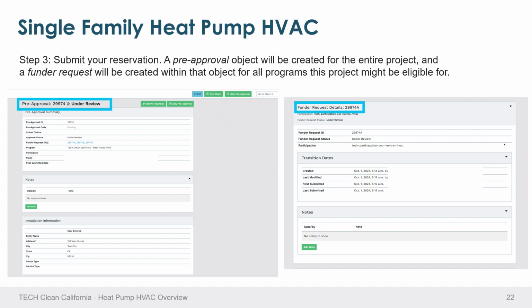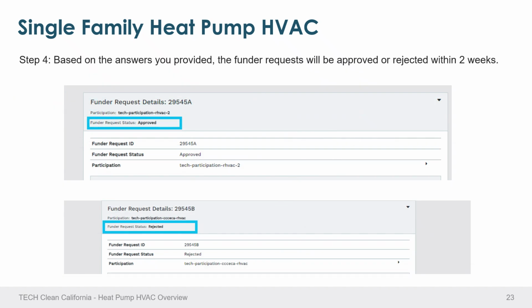Once all information has been inputted into the pre-approval, you'll submit the reservation. From there, a pre-approval object will be created for the entire project, and a funder request will be created within that object for all programs this project might be eligible for. Based on the answers you provided, the funder request will be approved or rejected within 2 weeks.